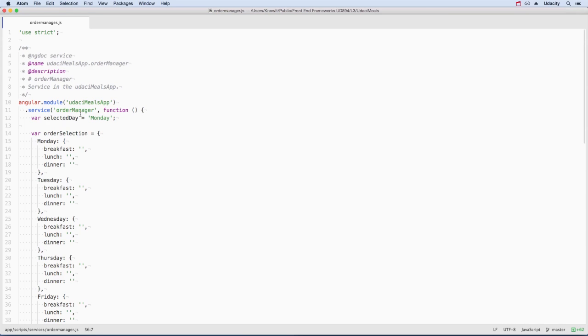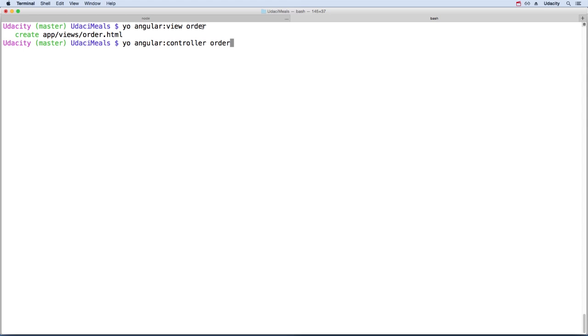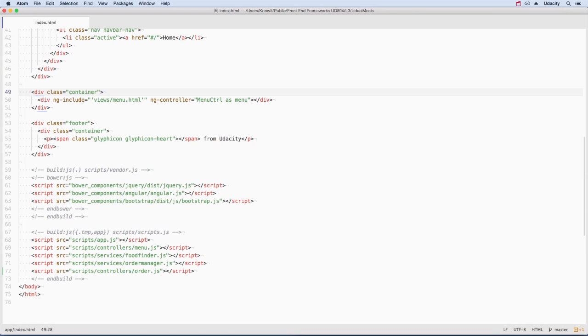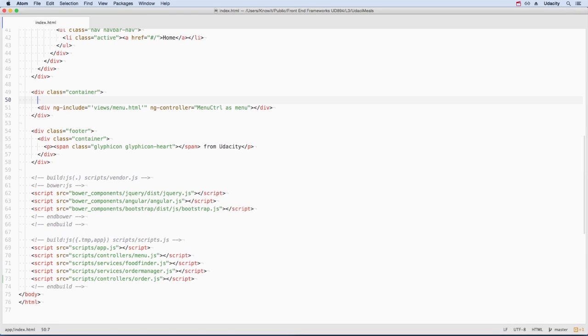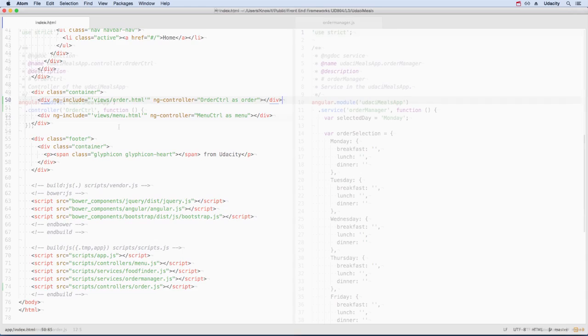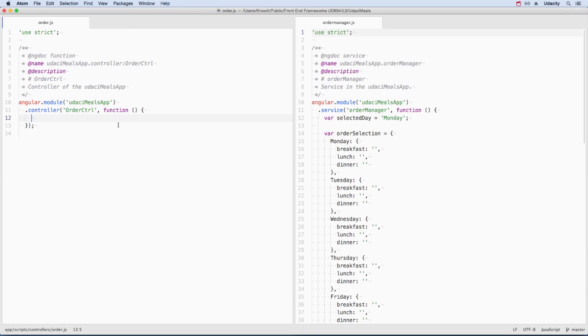Let's create a template and controller to let the user keep track of their menu items. We need a template that will display our orders, and a controller that will set the initial state for the template's expressions. Now let's add that template to the page. To get the data to our template, we need to inject the order manager service into the controller. Remember, we do that by passing an array of items to inject, and then the controller function as the last item in the array.